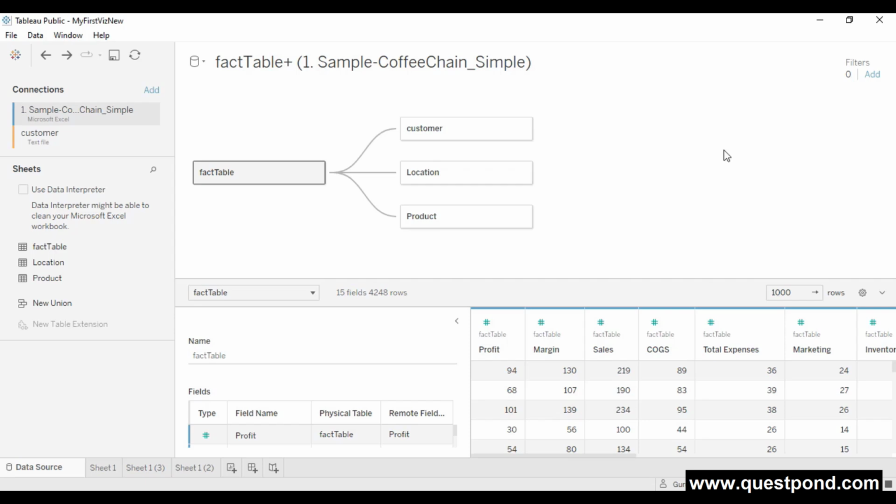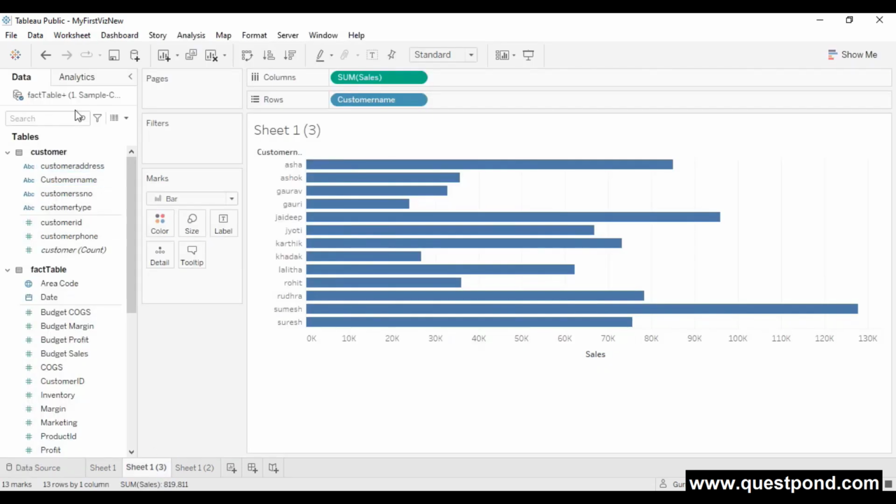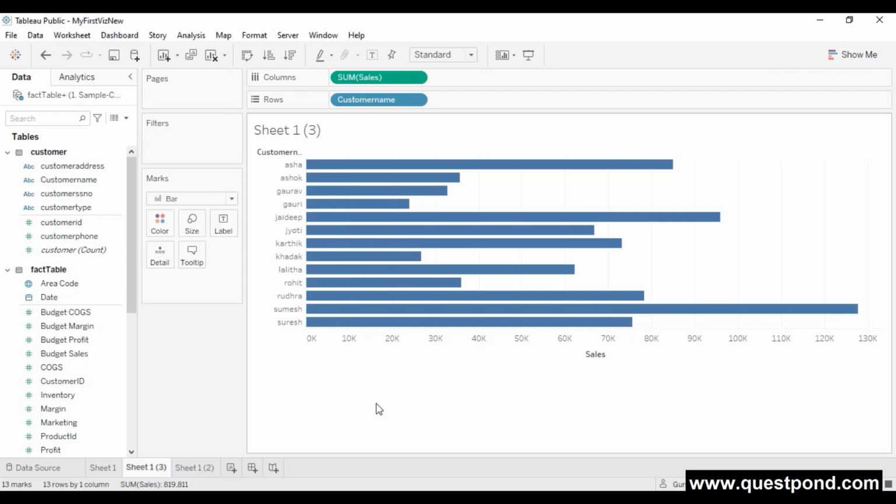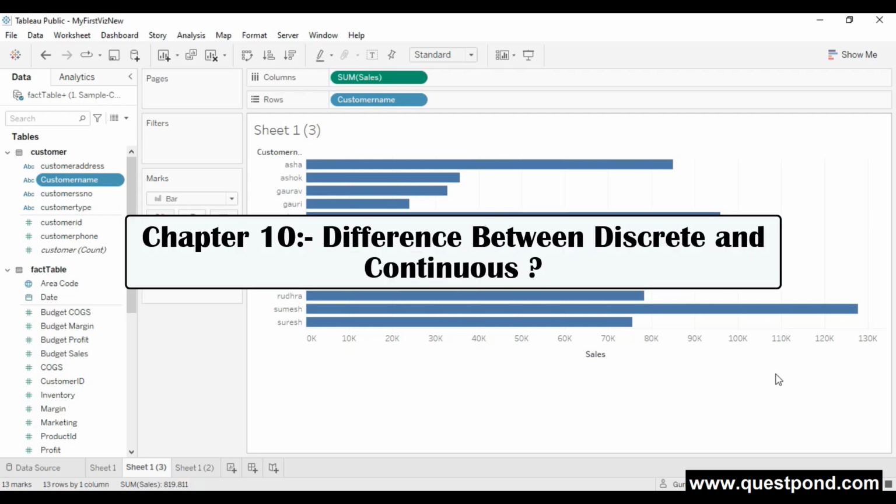Now suppose you are here in the sheets, and you want to update the extract data. What you can do is simply right click and here you can refresh the data. This way your extracted data will get updated. So this is all about the extract and live connection in Tableau. Now let's talk about discrete versus continuous in Tableau.